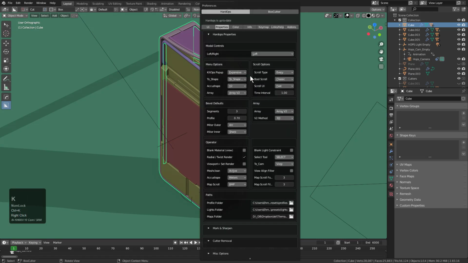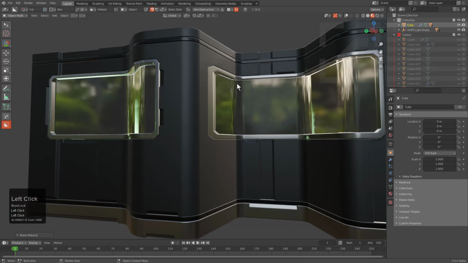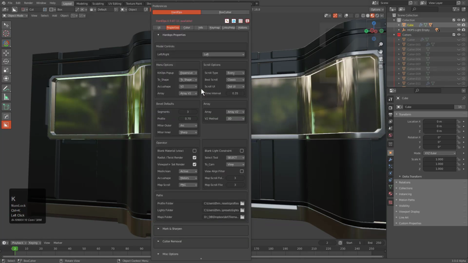Another thing worth noting is, even though we're in the previous version of HardOps, notice that the options that we have are PNG, JPEG, BMP, and TIFF. And so now let's actually load up the current version of HardOps. And by pressing Ctrl-K, we can go into the same area. And let's look at our map scroll, and we see that we now have a new option for PNG-JPEG.